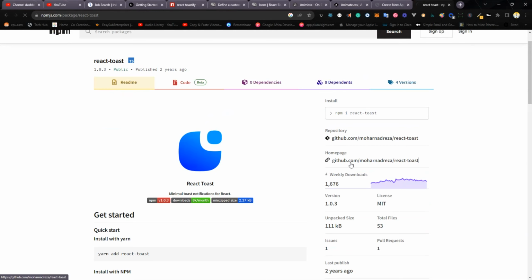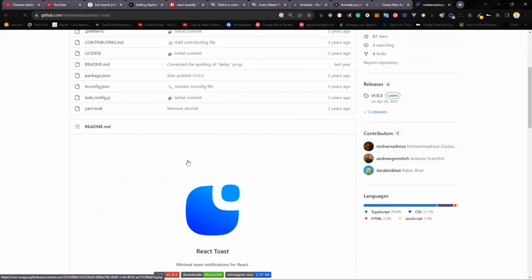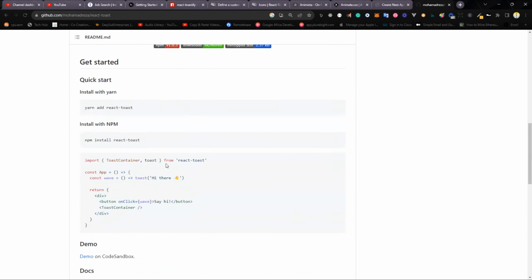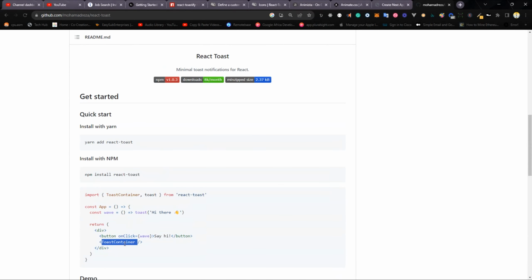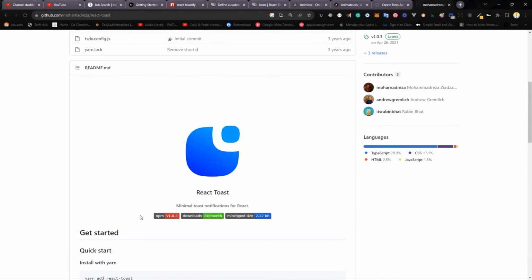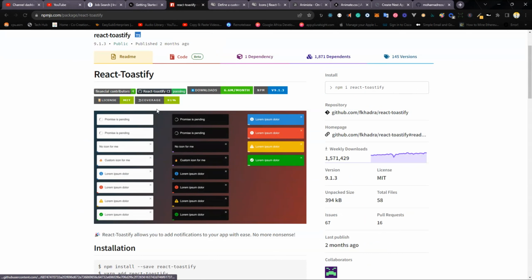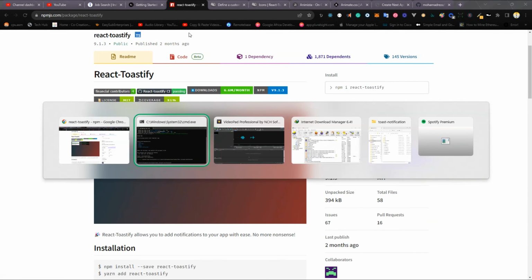Let me see the home page for this. There is no demonstration of how this one looks, but I think they are basically using the same thing. React Toasty is probably inherited from react-toastify. So our project should be done by now.